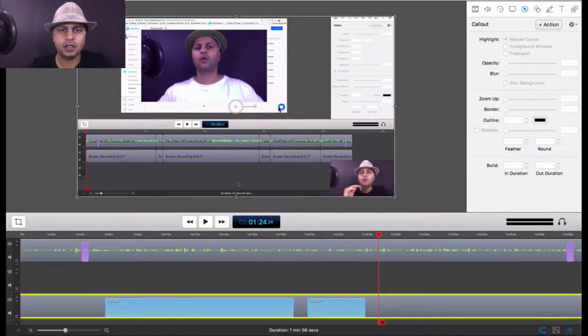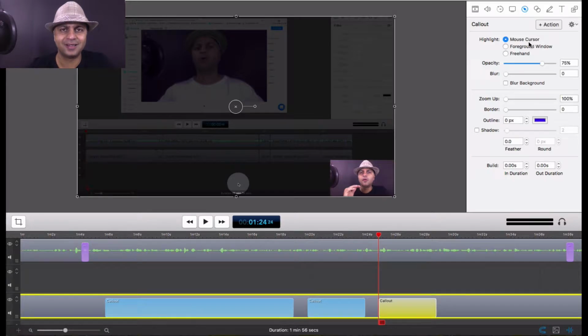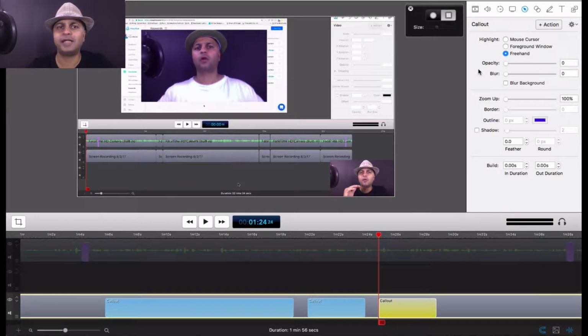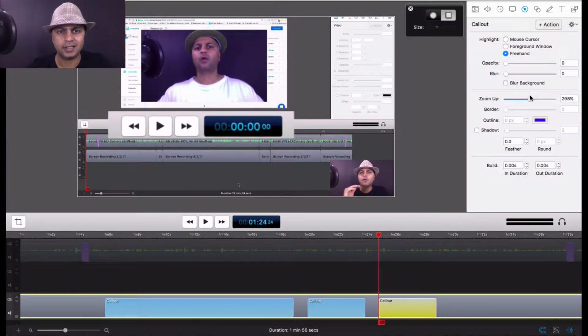Now let's say you want to just zoom, right? You don't want to do anything else. I can add another action, and I'm going to say freehand. I'm going to decrease the opacity, and all I want to do is zoom this area. So I draw over here, with the freehand and the rectangle instead of the circle. And now I zoom up, and that area is going to zoom up.